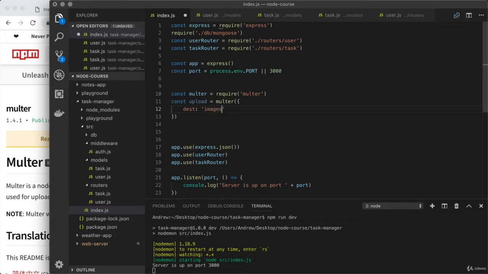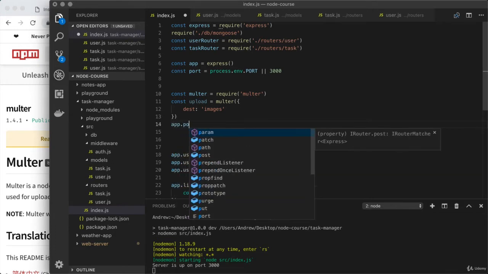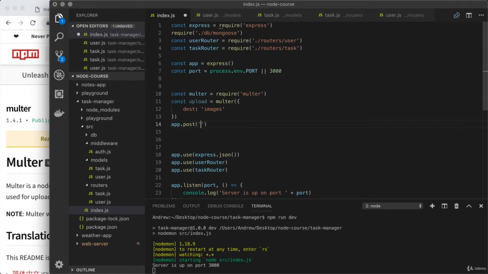Now with this in place, we can focus on actually creating a new endpoint where the client will be able to upload these files. To set up the endpoint, we're going to use a POST HTTP method, which is required for uploading images right here. That would be app.post. And we'll set up an endpoint for this one.